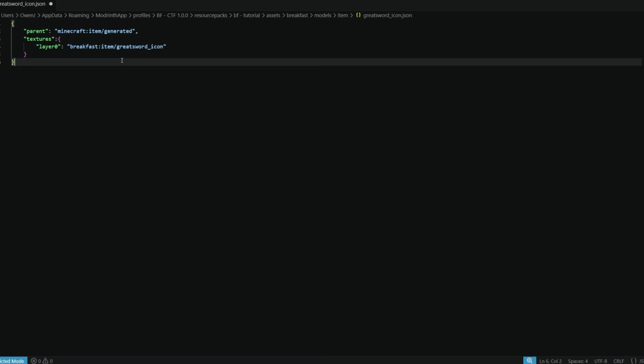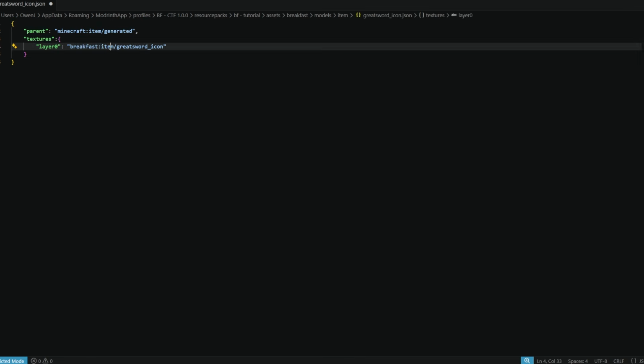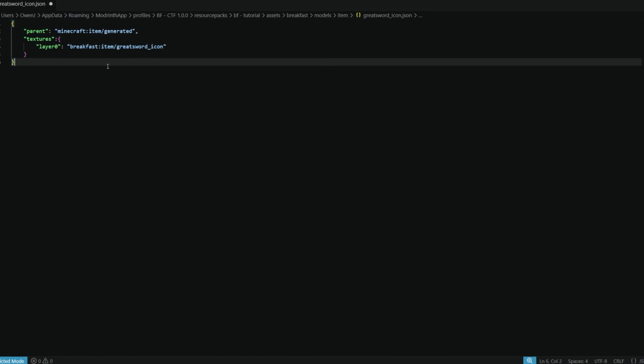But if we paste what was in the description into here, which is parent item generated, textures, Minecraft item, greatsword icon. Obviously, this wouldn't be greatsword icon. This would be whatever your name is, followed by _icon. That is just our model file.